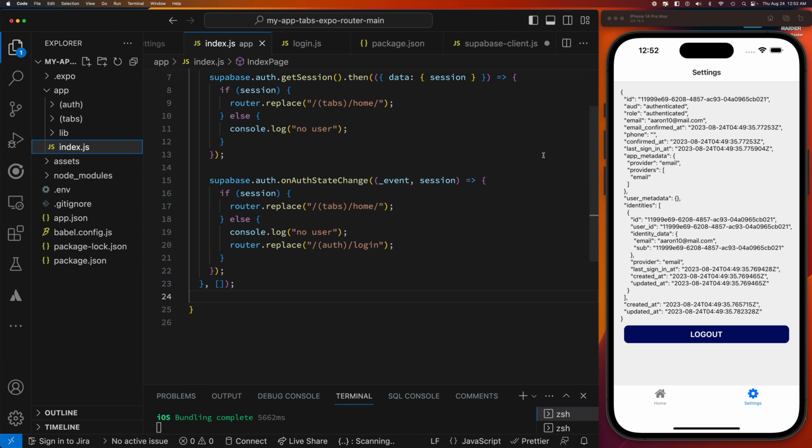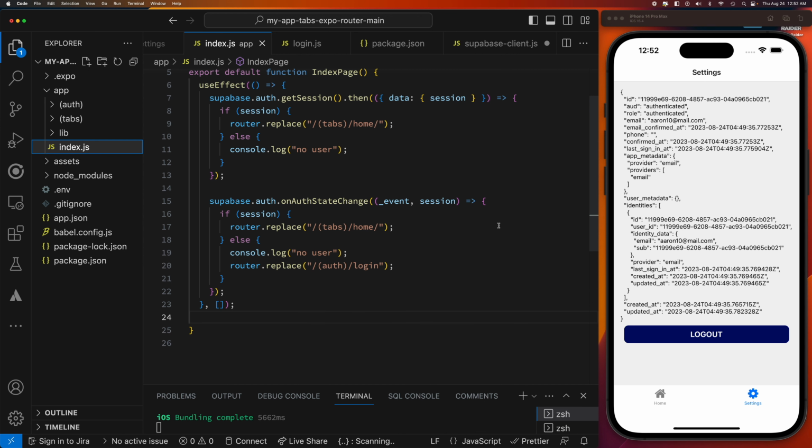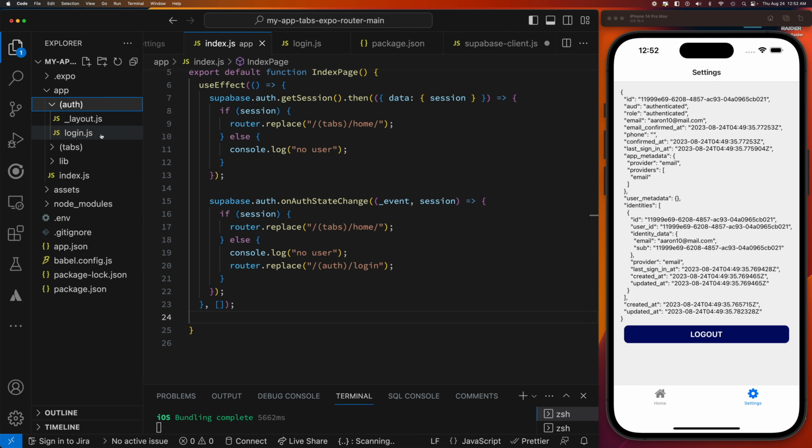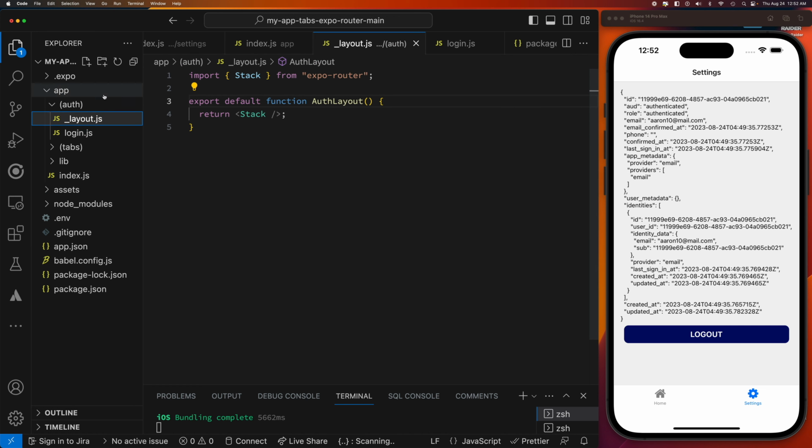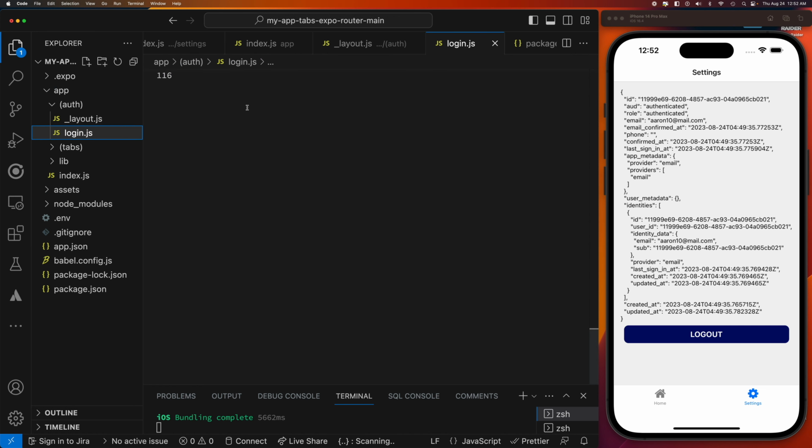When I log in and I get a session, we'll hit this auth state change, and then from the auth state change, it will just know to replace and take us back to tab route. The flow for the authentication, like I said, this is sending us where we need to go. And so then when it drops into auth route, we have our basic layout, which is a stack. We have one page inside of there, which is our login.